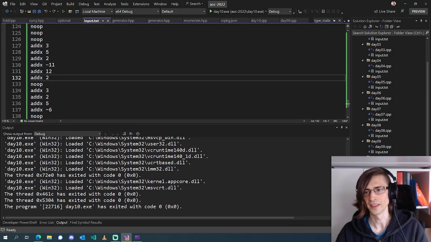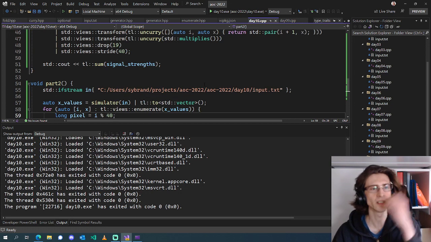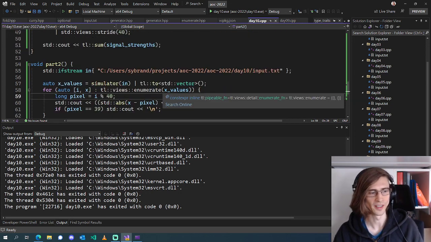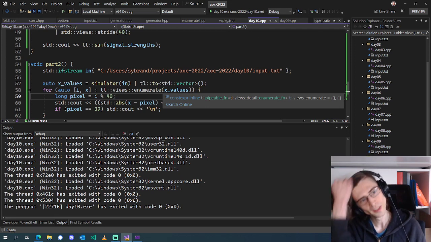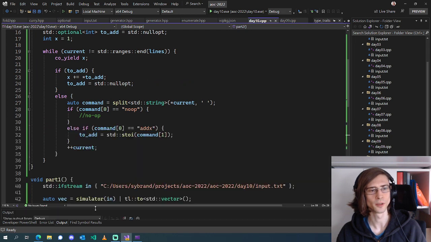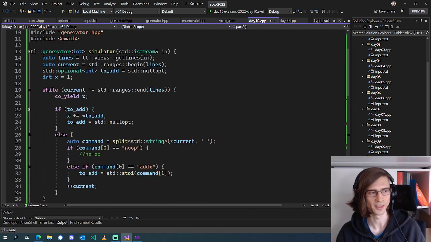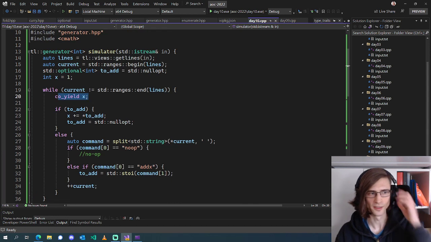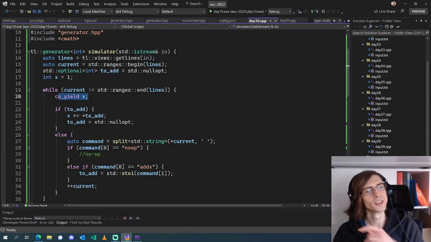Let's have a quick look if we can get this working. So the thing that I don't like that I'm doing now is, I have this cool coroutine implementation of the simulator, right? It takes in my input, converts it to lines, iterates over them, keeps track of all of the state, and then just co-yields the value at the start of each cycle.